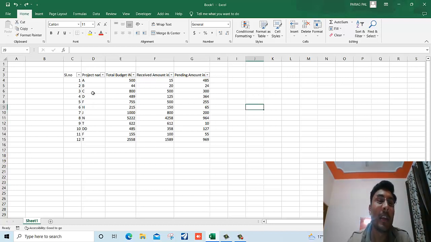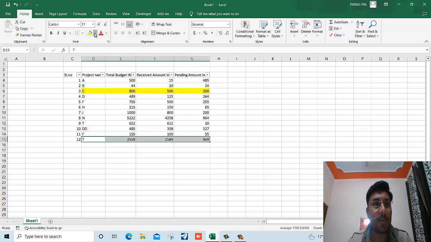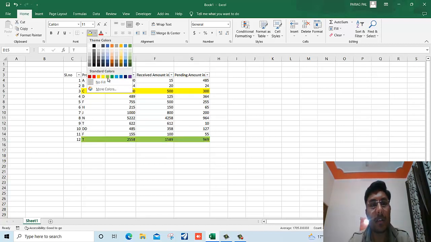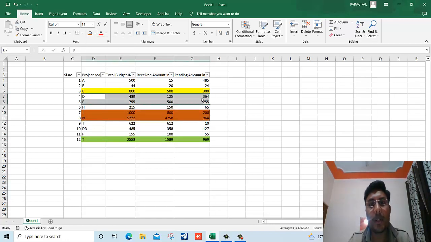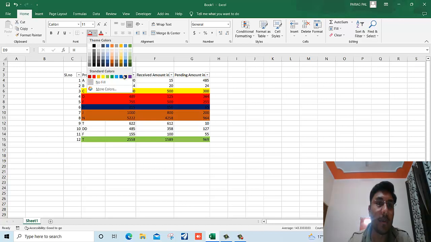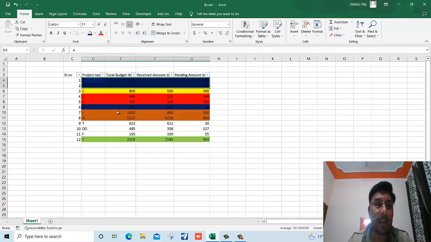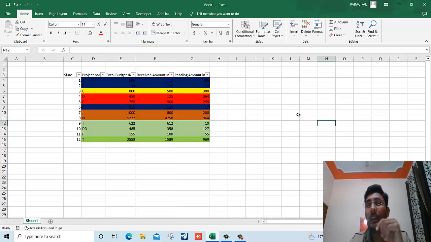Just take an example. You highlight your projects in different ways, in very different colors. You highlight this particular project in red color. You highlight this project in, just take an example, blue color. And this you highlight in, we can say, green color. Now you need to filter your data with respect to color.